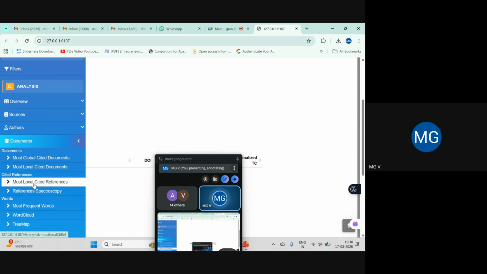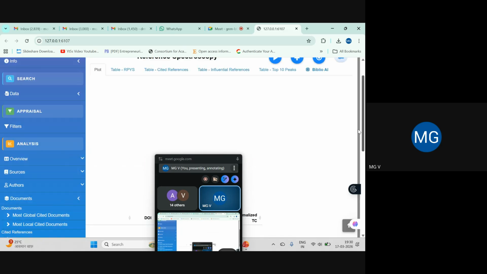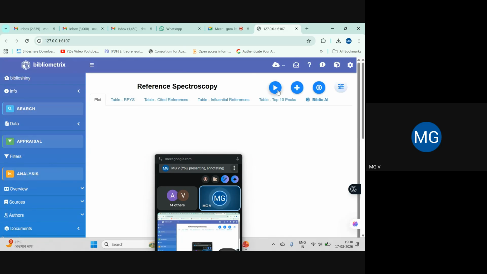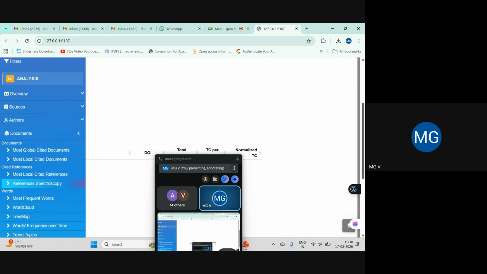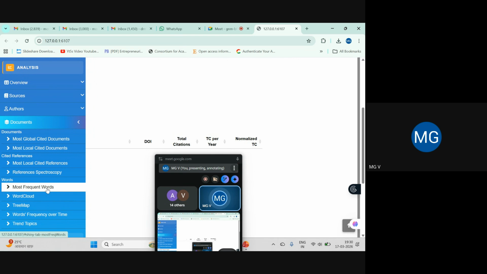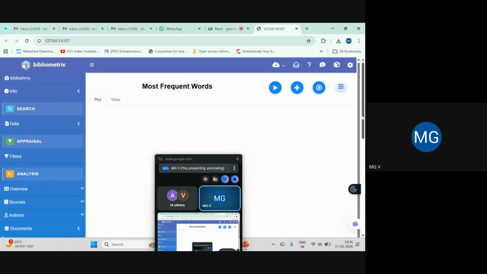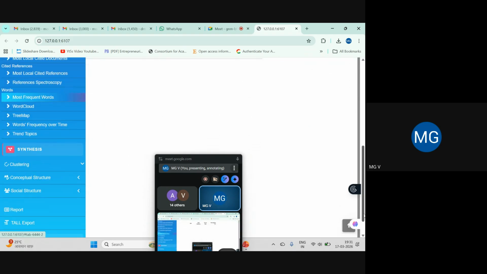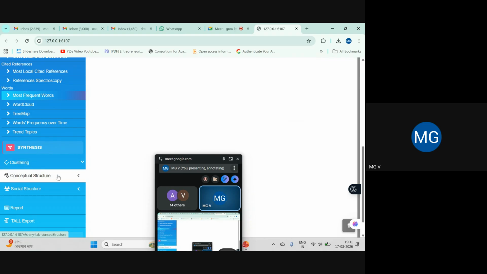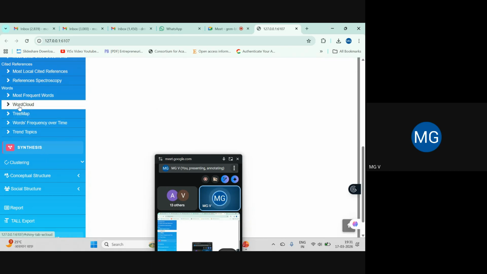Now see, another important thing that you may like to see, reference spectroscopy, right? Again, play button. Okay. No, nothing is available here. Then most frequent words used in this study. So you can see the tabular form. Again, information not available. Then word cloud.